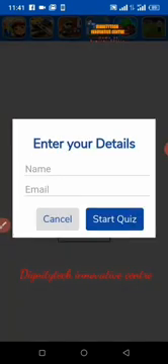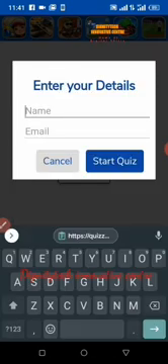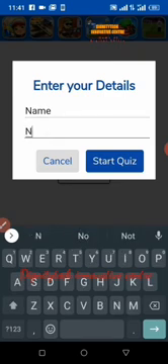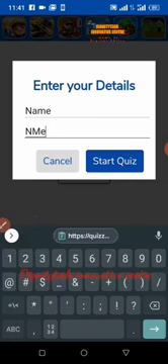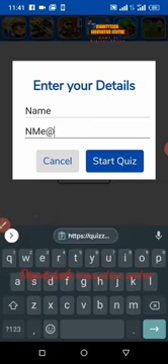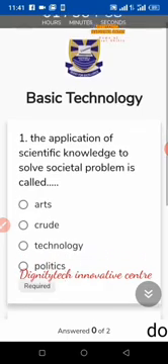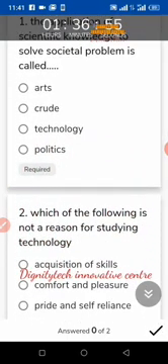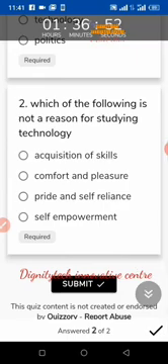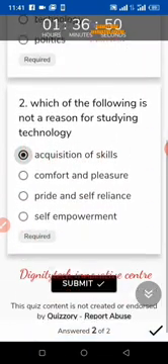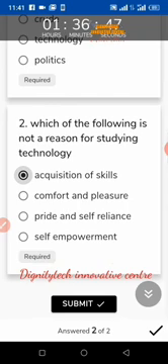Once you click on start, the student's name and the email will be required. Let's have a name, as this is just a sample. The name and the email will be required, and then you click on start quiz. So you can see now, let's assume he's taking the test now, and the next thing is click on submit.